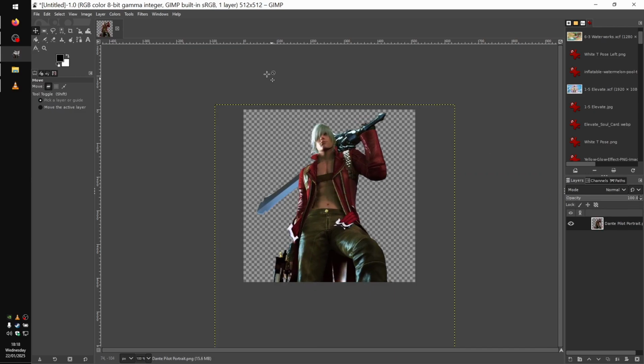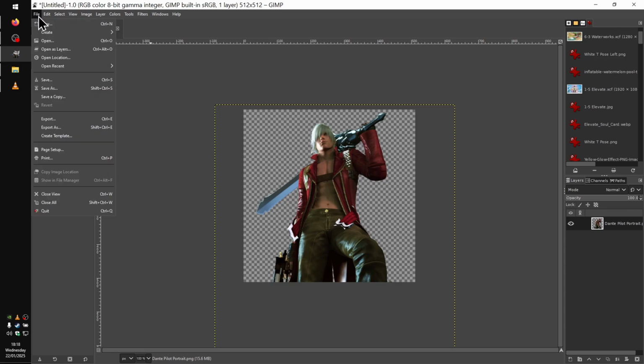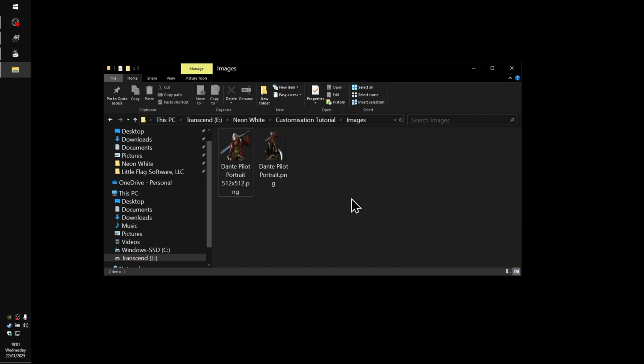When you're happy enough with your image, you can go to File, and you can do Save As first to save the GIMP project. So if you ever want to come back to it later, you can bring it up in GIMP and make changes. And when you want to just save the image itself, you go to Export As and save it in your folder.